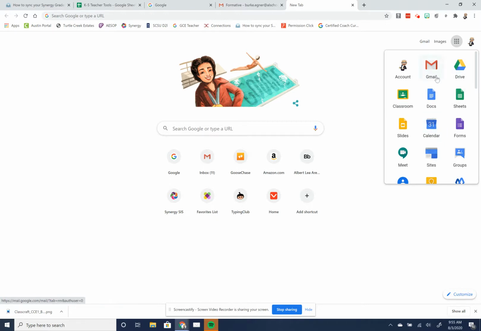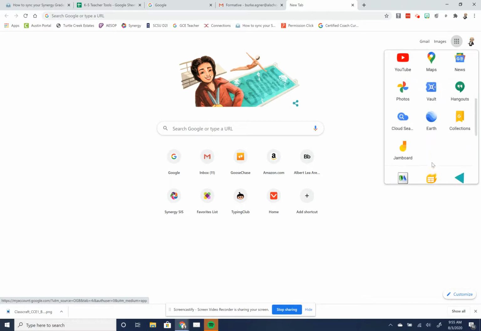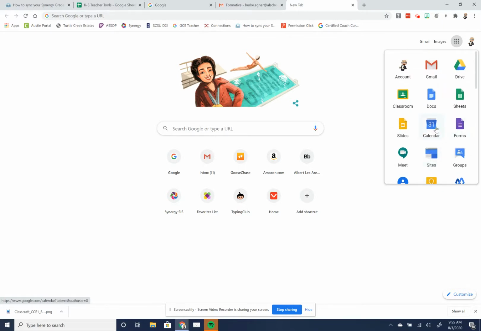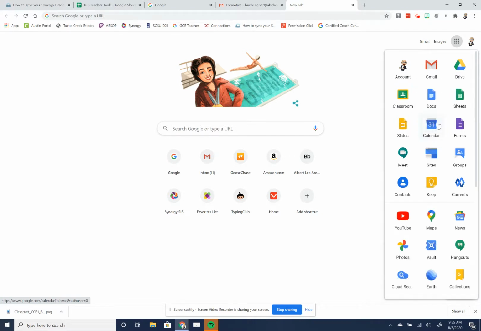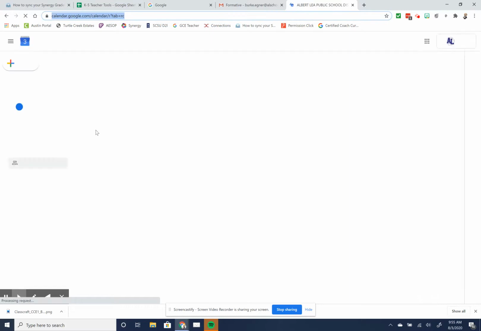And depending on how often you use your tools, your calendar might be further down, might not be in the exact same spot as mine is, but you can hold your left click and move to organize your app launcher window however you want. We're going to go ahead and open up our calendar.